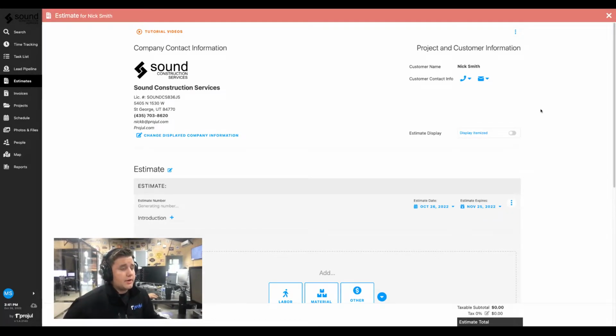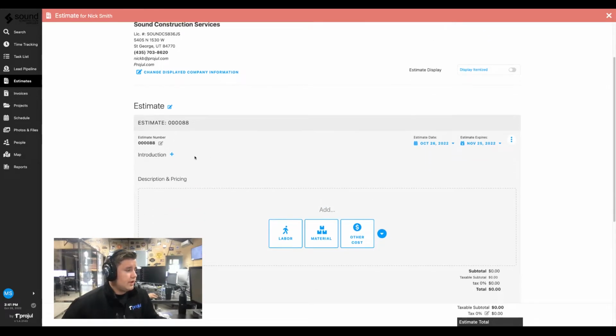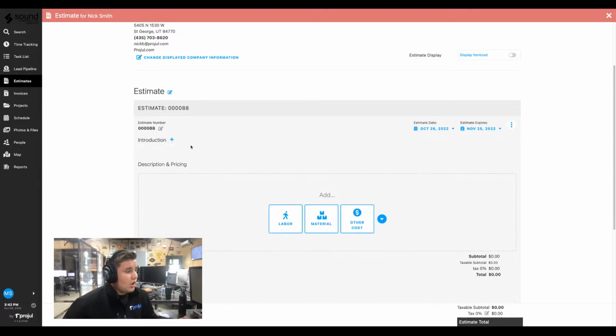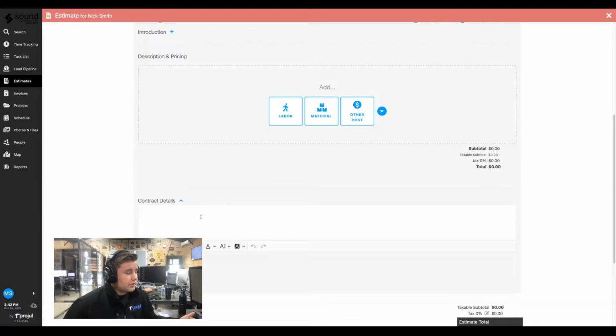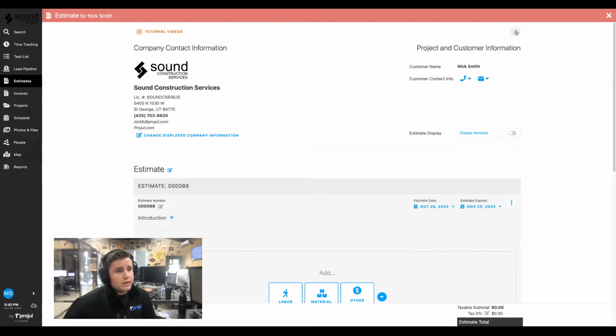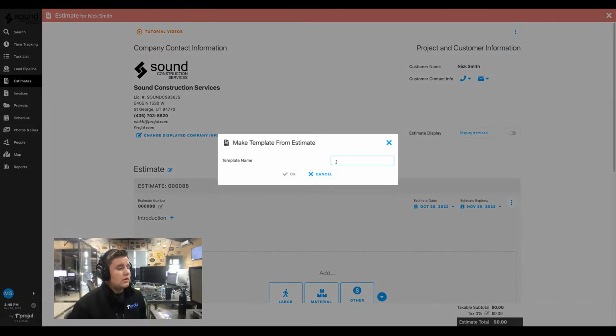Here in the estimate editor, you'll have lots of different options on how to create estimates, so I'll just start out with a couple of basics. The first thing you can do is enter an introduction and contract details, which are fully customizable and have lots of rich text editing. Once you've entered in your introduction or your contract details, which have no character limits, I recommend turning that into a template for future use. You do this by clicking the three-dot menu up in the top of your screen and choosing Make Template from this estimate. You can then name this template whatever you'd like, but I recommend using something like Contract Details.